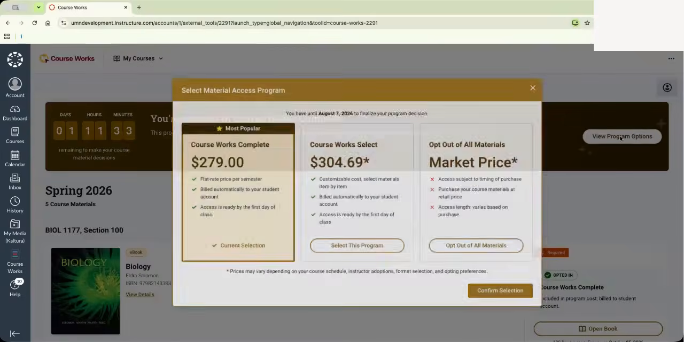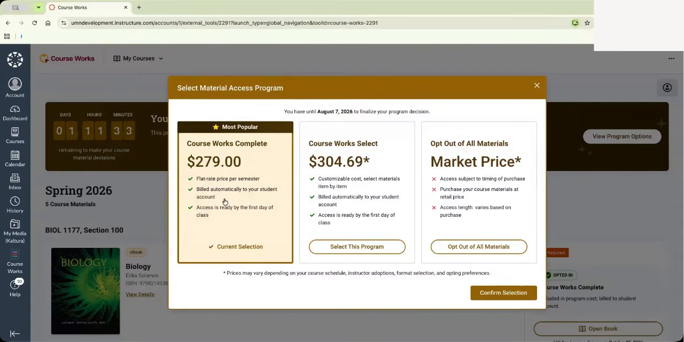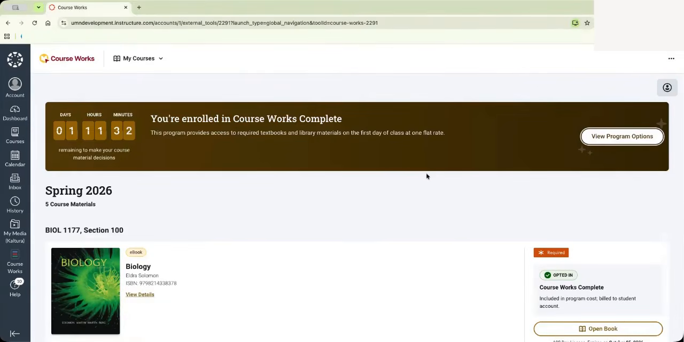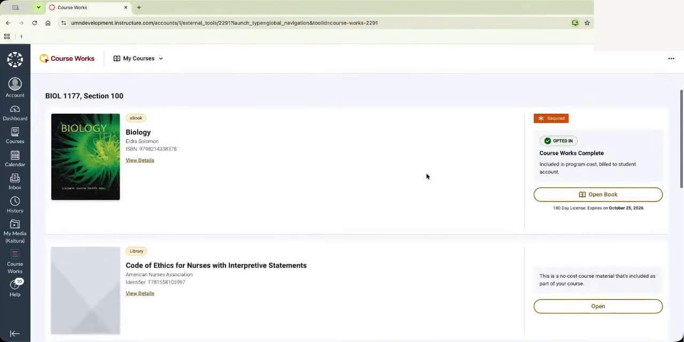We're going to click on View Program Options here. Again, if you're a degree-seeking undergraduate, you will start in courseworks complete automatically, and the $279 fee will automatically show up on your student account. If you add a course, or if your professor adds a material to a course you're enrolled in, this $279 will stay the same. So no matter how many materials you have in courseworks, courseworks complete will be $279 for the semester. If this sounds good to you and you want to stay in complete, there's no action necessary. You can just scroll right through and start studying. But of course you have options.